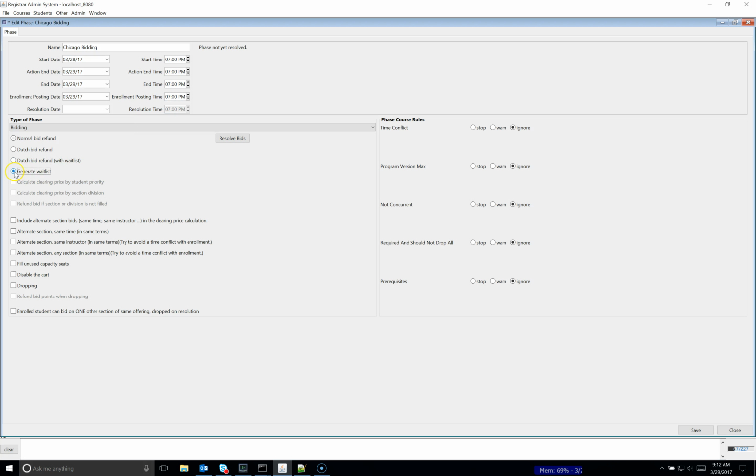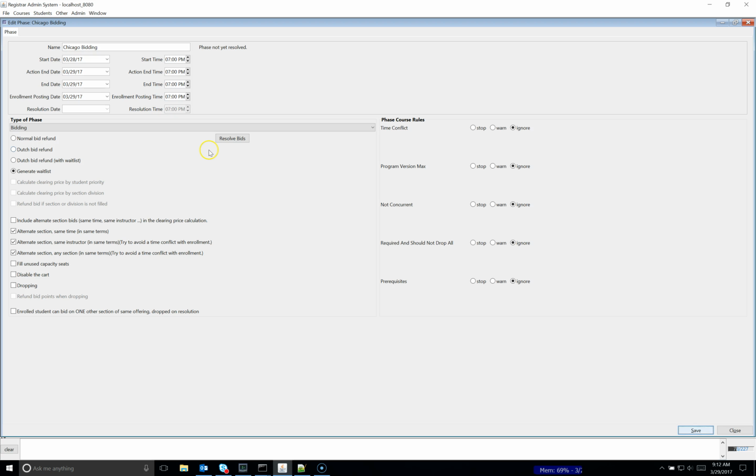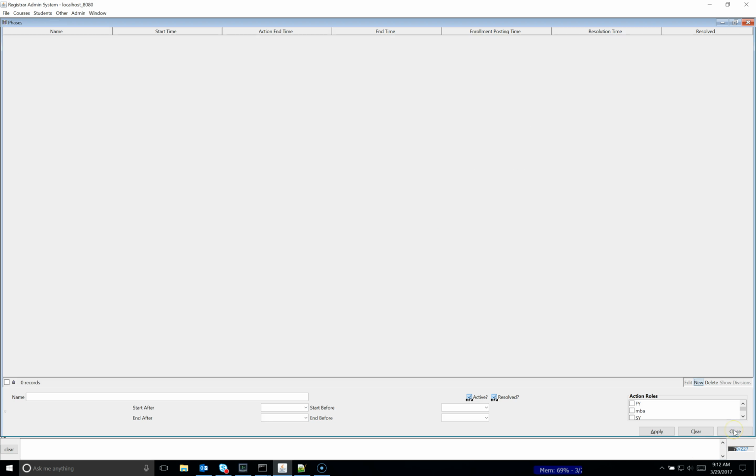So we'll generate wait list. We'll just do all the alternate section choices. And notice the new try to avoid time conflicts option here. And so I'm going to save this. So at this point, I have created the alternate section, and now we're going to create 3 bids on a new section. We'll call it Marketing 101. So again, we save this, close.